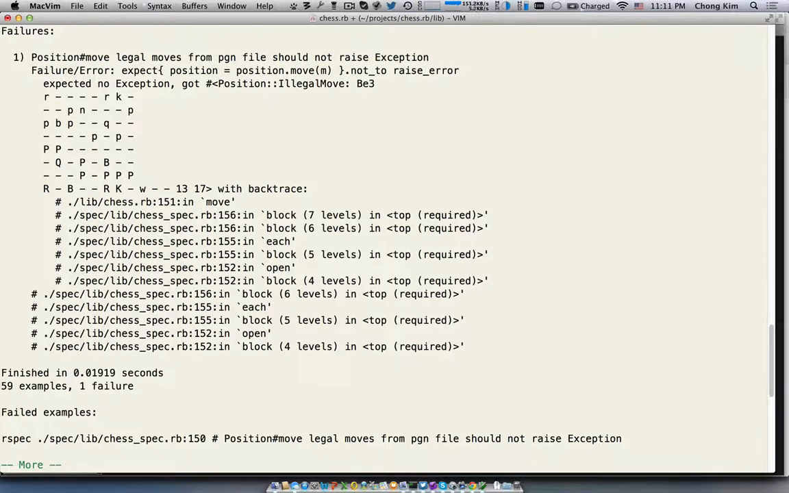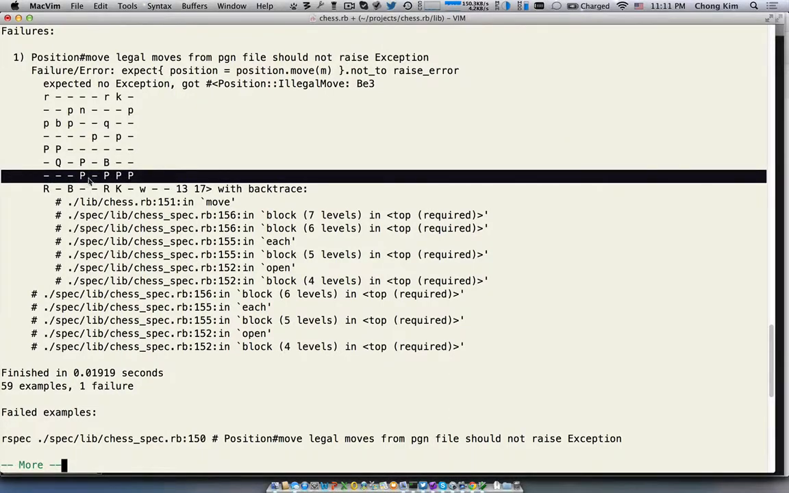So bishop e3. It raised an exception. Okay, bishop e3. So this is white's turn, and bishop is trying to go to e3. Oh, interesting thing is that this bishop wants to go to e3, but there's a pawn in the way. So probably what happened is a pawn didn't get removed. So let's take a look.